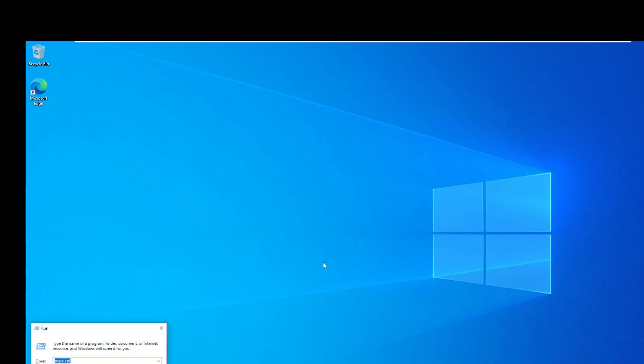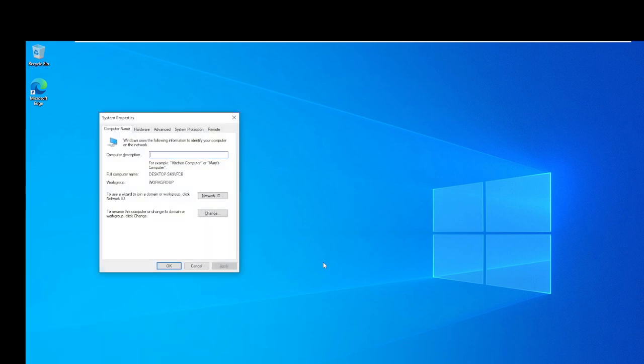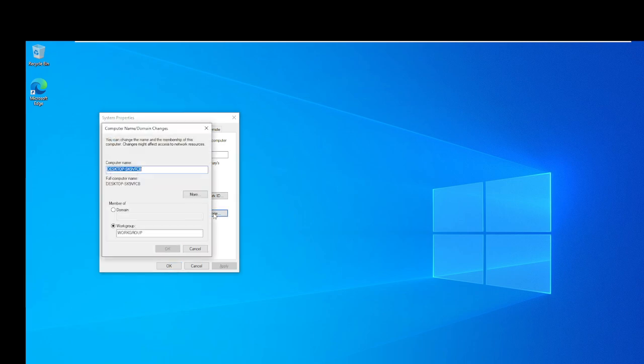If you go to Run and type sysdm.cpl, this will take you to the computer name renaming option. Here there is the computer name, and the workgroup is in Workgroup. If you want to change from workgroup to domain, you need to click on Change here. Just right click, okay, and the PC name is PC01 and the domain is here.